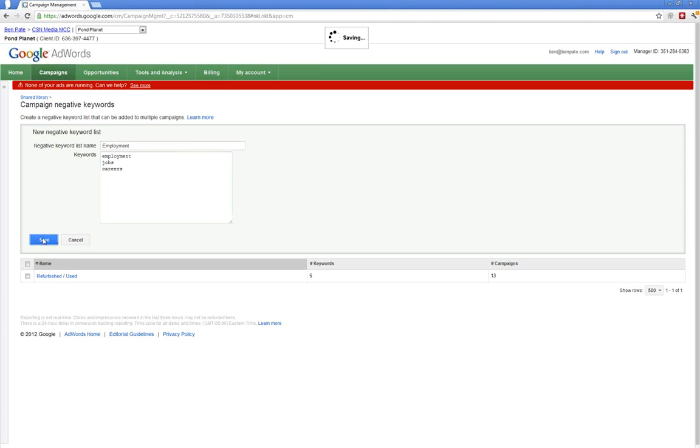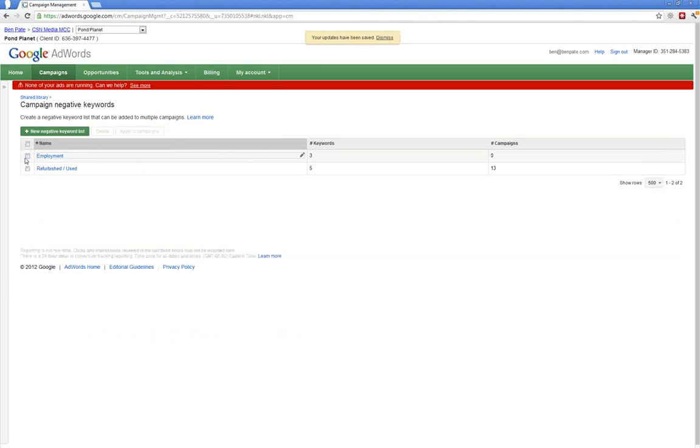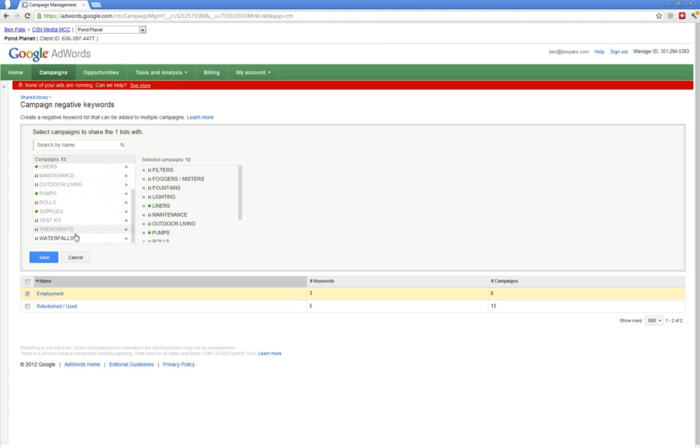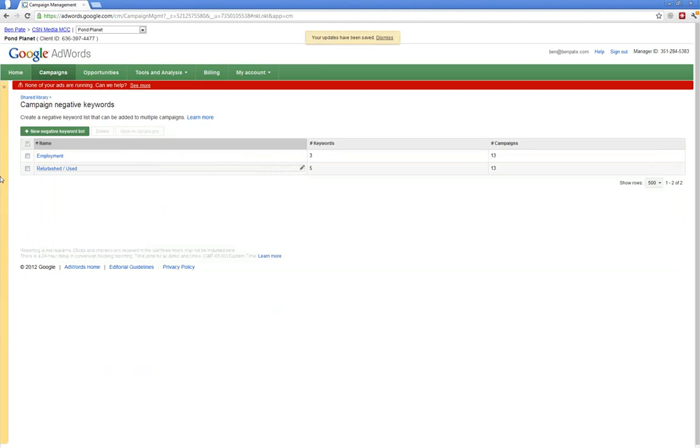Yeah, that should be good. So employment. If somebody's typing in some sort of career, I don't want my ad to apply to that. So I want that in all of my campaigns. And I want that on the campaign level because that's not appropriate for any of my ad groups. So when you want something to affect all the ad groups, like something that's completely not relevant, then put it at the campaign level.